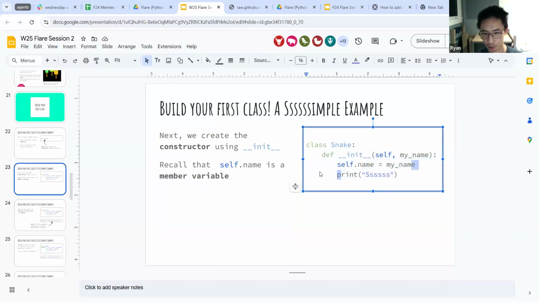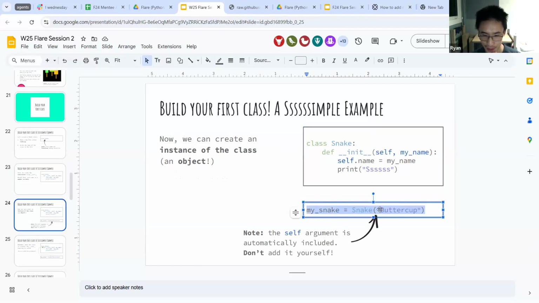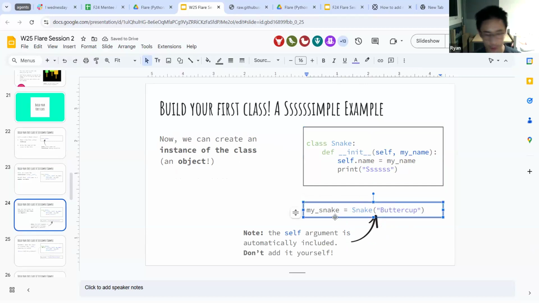You can actually do anything in the initiation function. You could print something to the console, or if you had a character object, maybe you want to arm them with a sword when they first spawn in. So you could say self.sword equals a new sword object. And finally, if you want to create an instance of the class, you say my_snake equals Snake, and then you pass in whichever arguments you want. The arguments that you pass in when you create a new object from a class are what gets passed into your init function.